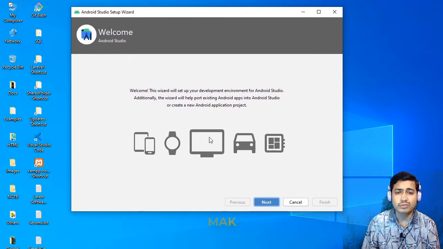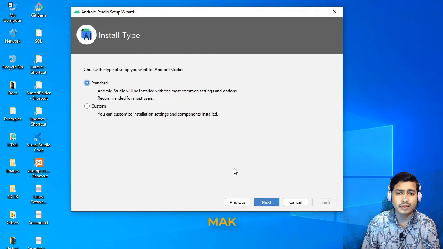Okay, welcome Android Studio. This wizard will set up your development environment for Android Studio. Additionally, the wizard will help port existing Android apps into Android Studio, or create a new Android application project. Alright, clicking on next. Here, choose the type of setup you want for Android Studio. You can use the standard one or you have a custom one. If you choose the standard one, Android Studio will be installed with the most common settings and options recommended for most users. If you are an absolute beginner, then you can pick the standard option.